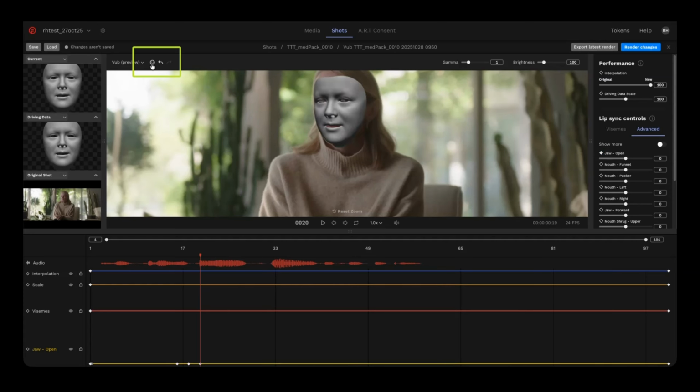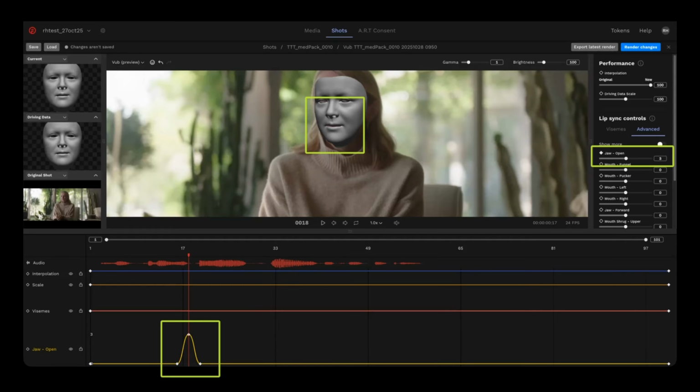So now I'm going to put the grey face on so I can see the adjustment I'm going to make. Go to the frame I want to adjust, and I'll add some jaw open. There we go. So that's the jaw ever so slightly opened.